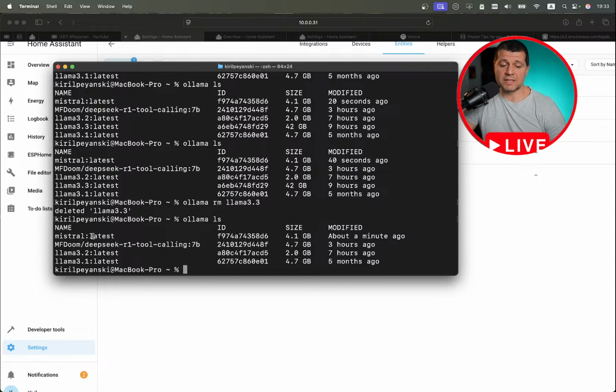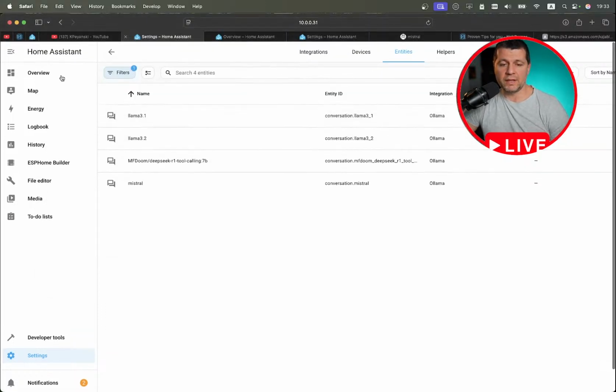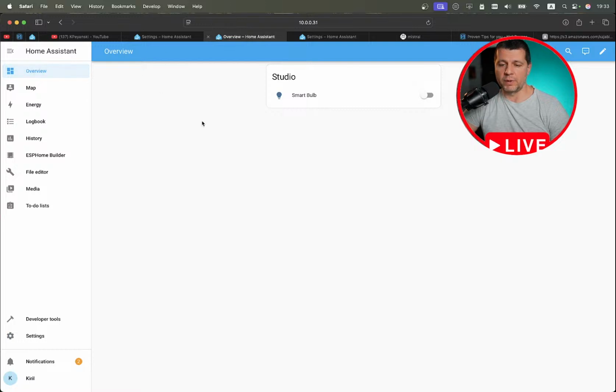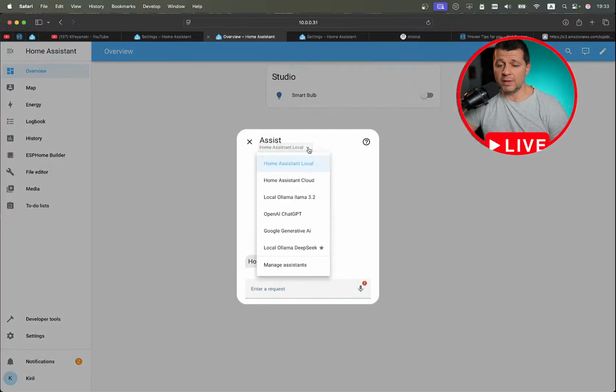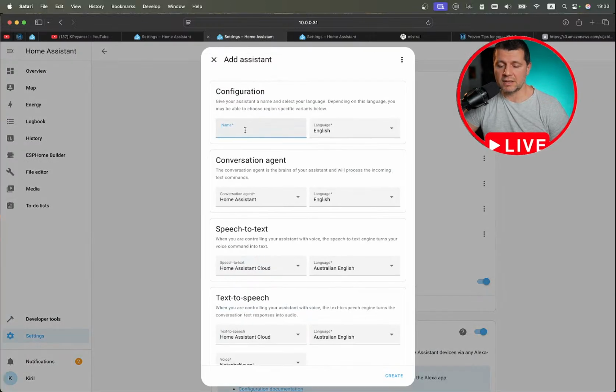Let's test the Mistral because we have it already. We have to create a new pipeline, guys, which is super easy. I'll press on the A button, click on Manage Assistant, Add Assistant, and I'll type local Ollama Mistral as a name. Of course, this name can be anything.